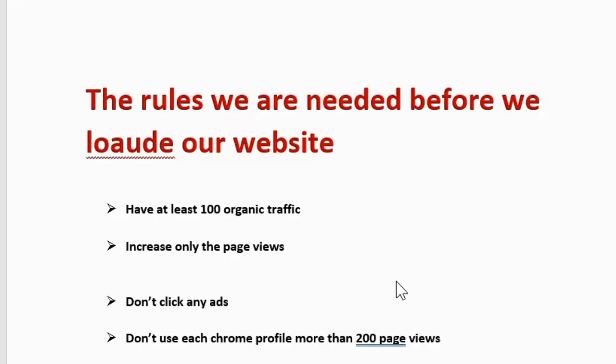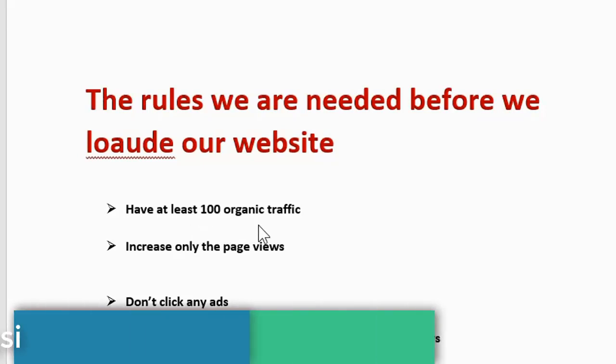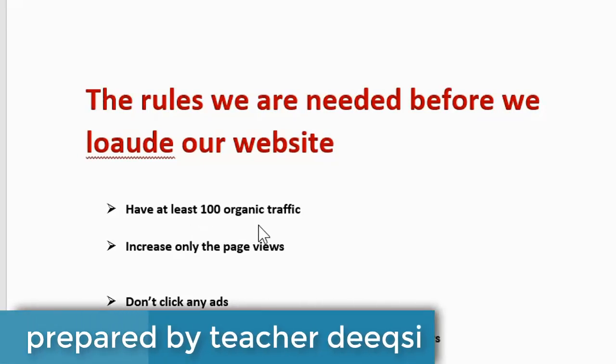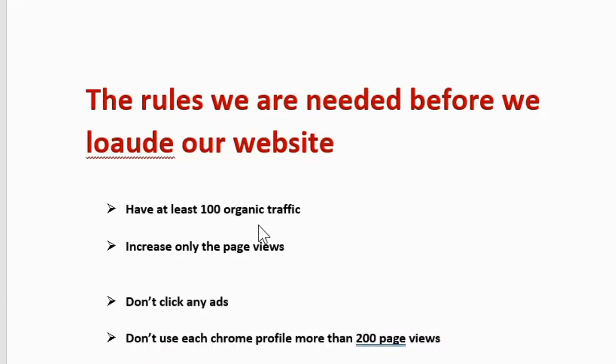So these are the rules that we need. As you see here, we shall see each one. The rules we need before we load our website: one, you have to have at least 100 organic traffic. So do you have organic traffic for your website? At that time you can load your website. When you have 100 organic traffic, at that time it is okay.